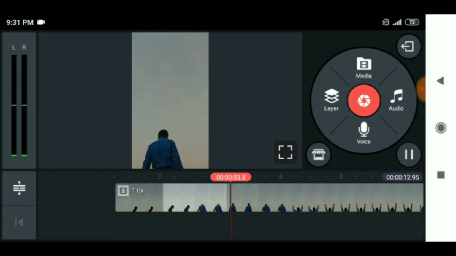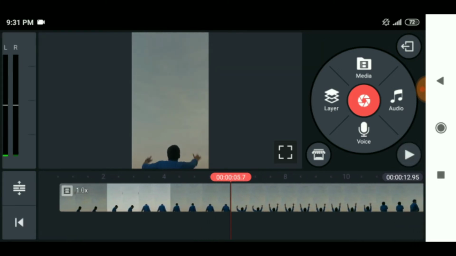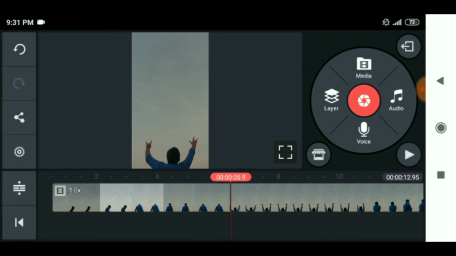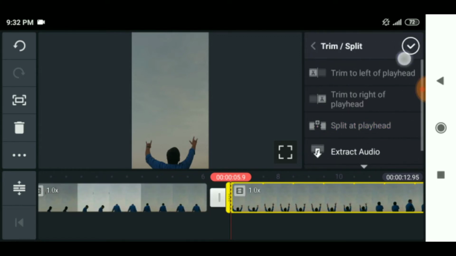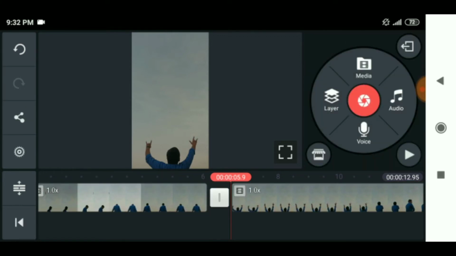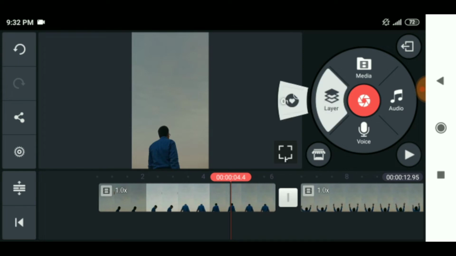So guys, now see carefully, this is very important. I cropped the video here. Again I will crop the video, and after that tap on the layer, and after that tap on media. After that you must have one thunder effect video.